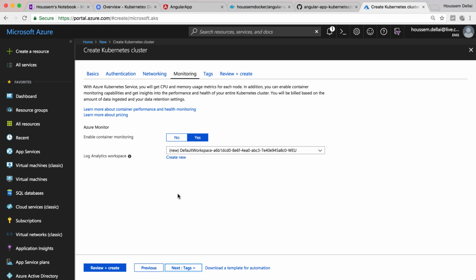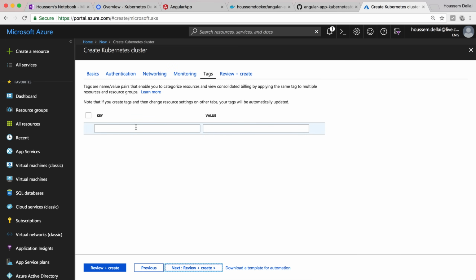Then let's go to the monitoring, and right here we'll keep this enable container monitoring so that we can get insights about the health of our containers. And we'll see later, I will be able to see charts for the health of these containers. Then we'll create a new workspace for log analytics so that we can see in real time the logs coming from our Kubernetes cluster. Let's next move to the tags. Right here, it's just used by Azure. This is not related to Kubernetes.